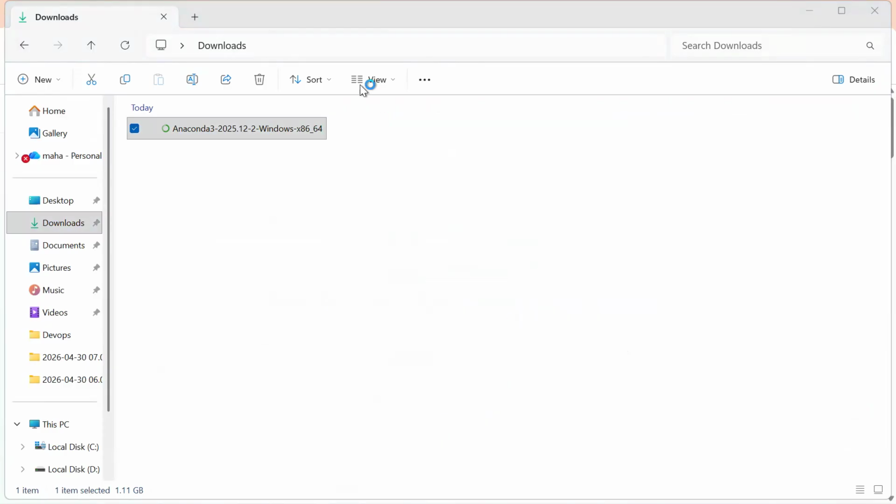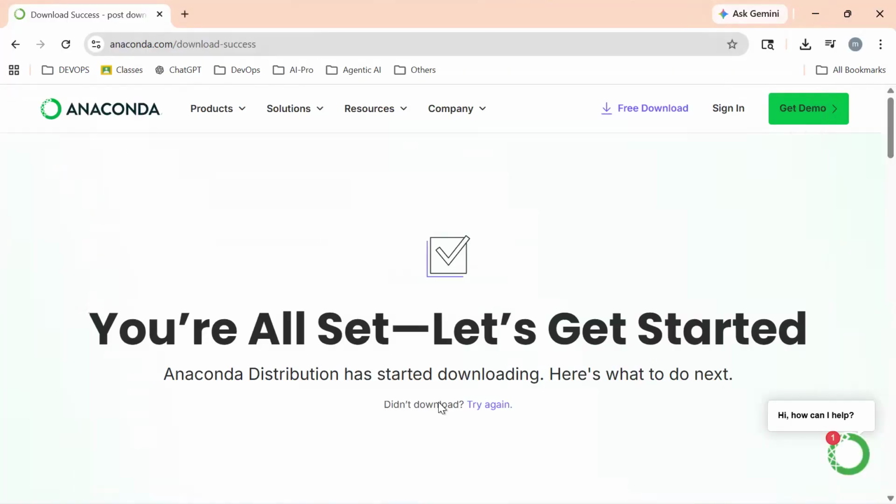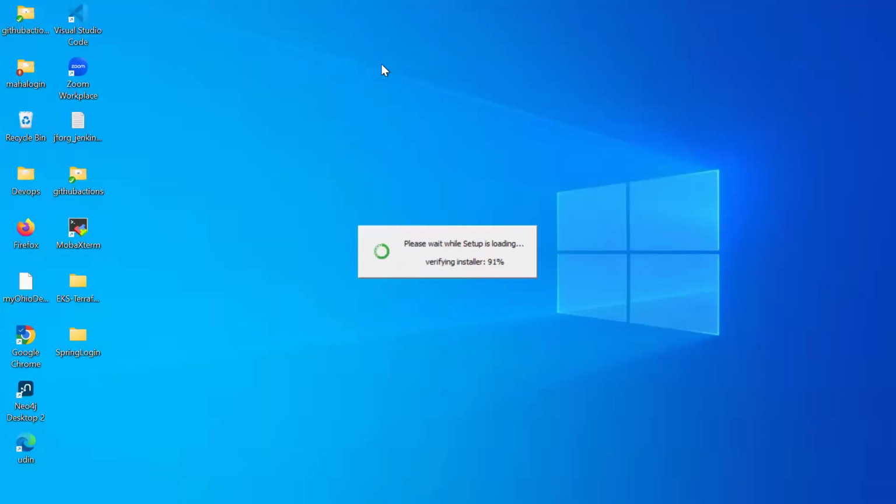Please wait. Let it start. Once it starts, click on next, next, next, finish. It will take time based on your laptop's computing power. It may take 2 minutes, 5 minutes, sometimes 10 minutes also. Please wait. Okay. Once you double click, it will pop up. It is loading.